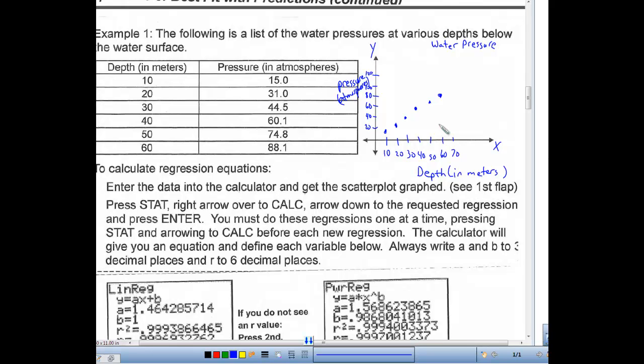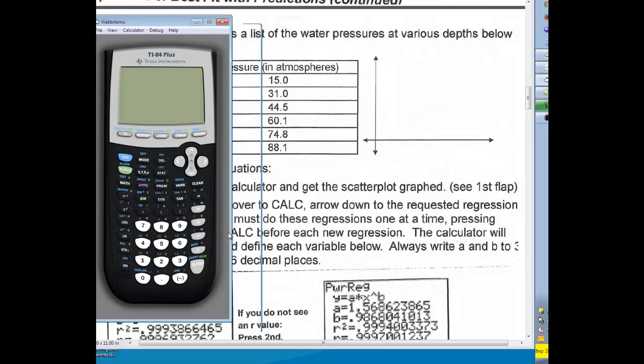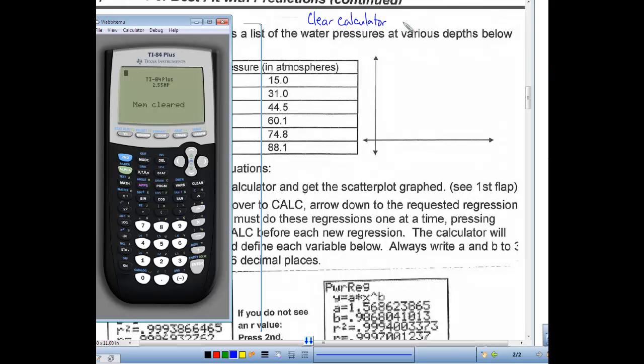To calculate the regression equations, we need to enter the data into the calculator and get the scatter plot graphed. So we will go back to the first flap of the foldable to do this. I'm going to bring in my WabbitMu calculator. The first thing we need to do is turn the calculator on, and let's clear the calculator out. To clear the calculator, we hit the second key, the plus key, the 7 key, right arrow, 1 and 2.